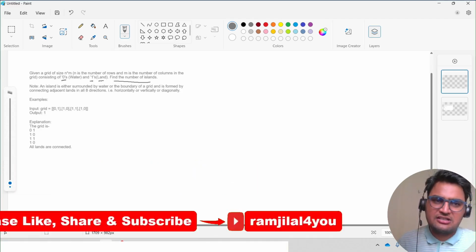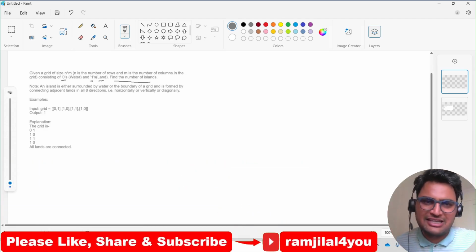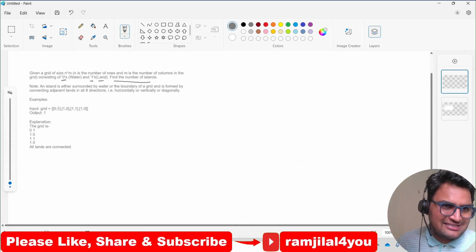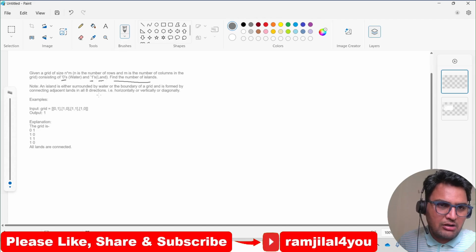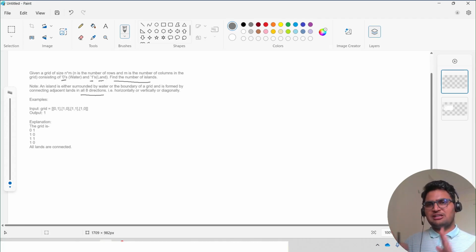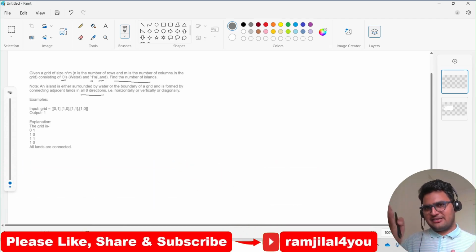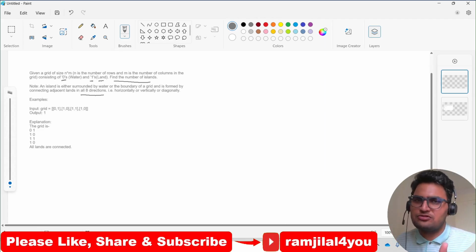So we have to find the number of islands which can be made in the given matrix. An island is either surrounded by water or the boundary of the grid, and is formed by connecting the adjacent lands in all 8 directions. All 8 directions means vertically up and down, horizontally left and right, and diagonally in the 4 directions. So we have to check all 8 directions for water or land.